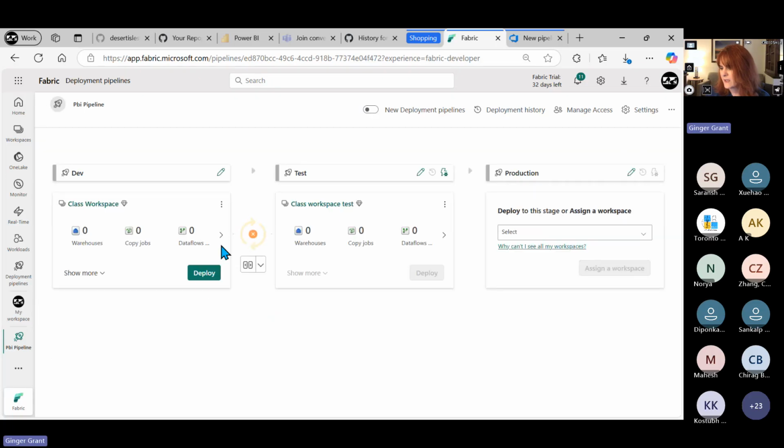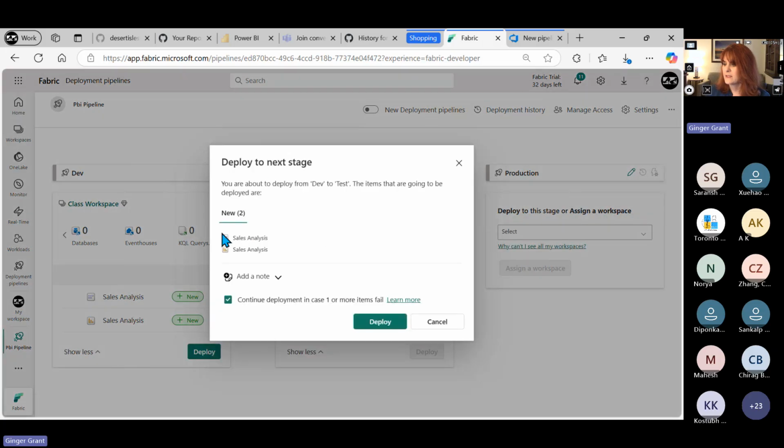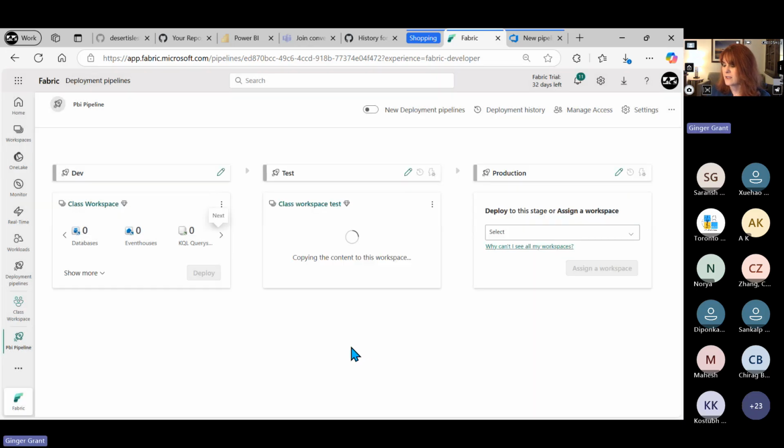I like it like this. So we can see the different elements that are listed here. And we can see here, of course, dashboards are available, which is great. And if we take a look at this little drop down, we can do a compare. This is what I like about it. And notice here it says, hey, look, these are different. So I'm going to go ahead and deploy, and it says you are going to deploy to the next stage. And do you want to continue if something fails? Sure. So I'm going to go ahead and do that. And it's going to copy the content to the workspace.